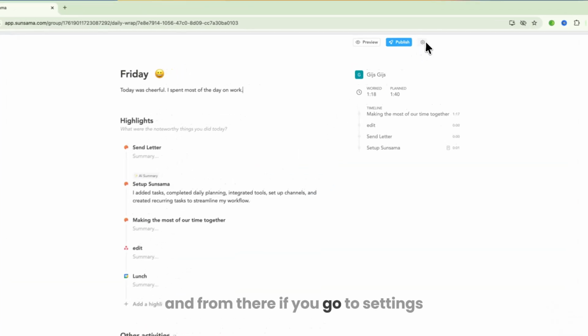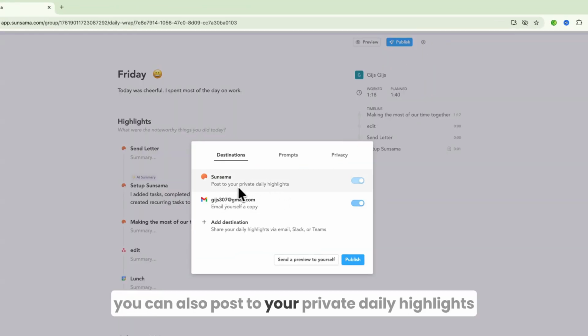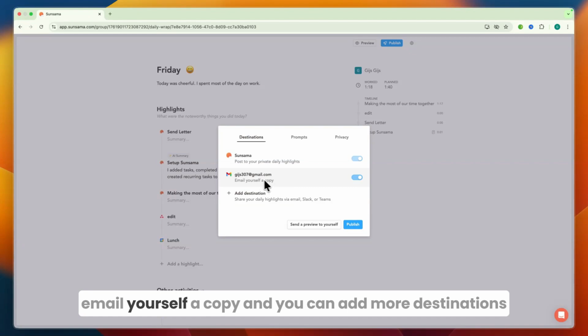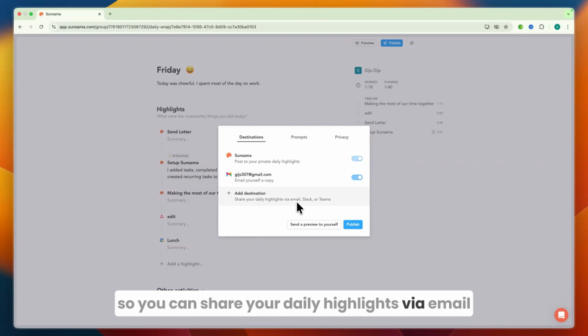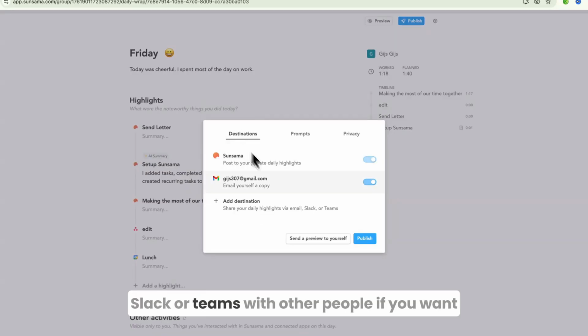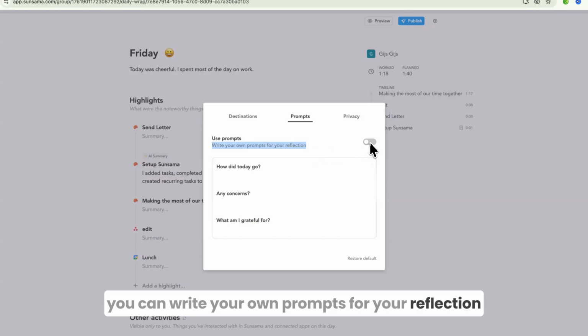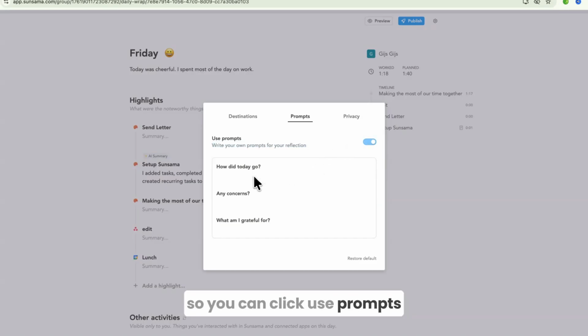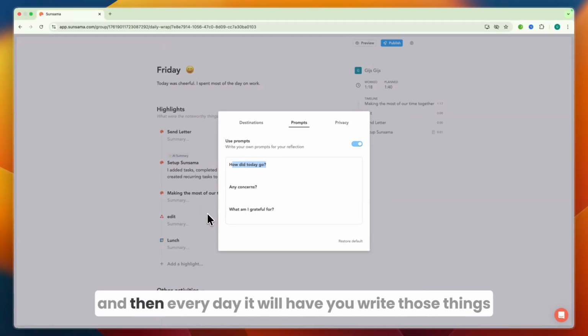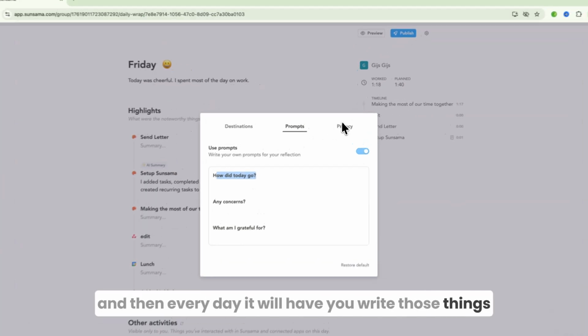And from there, if you go to settings, you can also post to your private daily highlights, email yourself a copy, and you can add more destinations. So you can share your daily highlights via email, Slack, or Teams with other people if you want. And under prompts, you can write your own prompts for your reflection. So you can click use prompts. For example, how did today go? Any concerns? What am I grateful for? And then every day it will have you write those things.